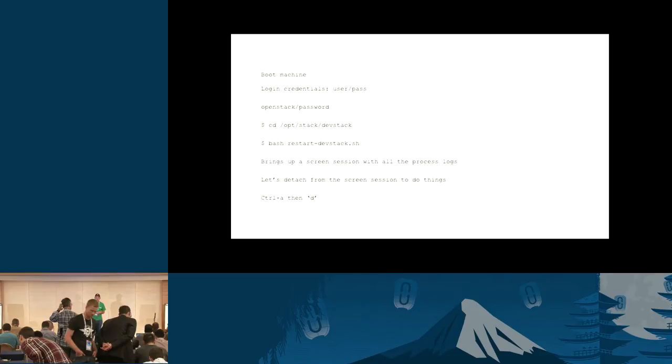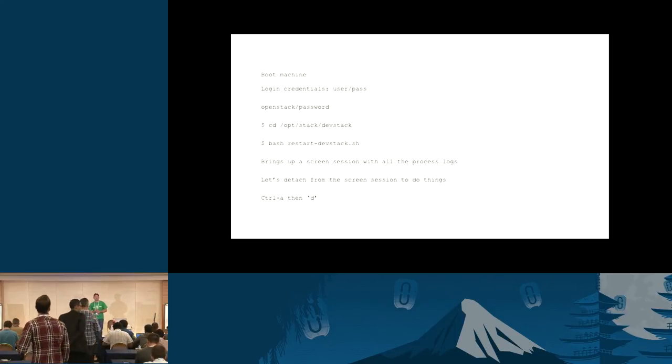And then as I was saying, go into the DevStack directory and call the restart devstack command with bash. You can't just execute that script directly; you need to add bash, because there's no execute permission on that script. Once you do that, it should bring up the screen session that shows all of DevStack running.